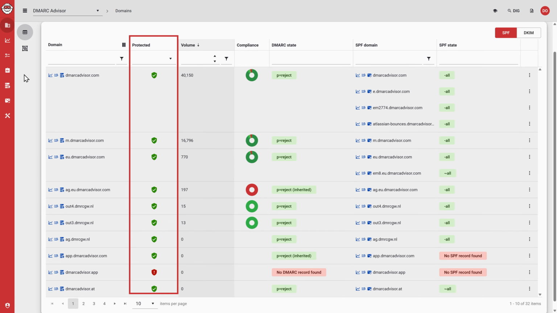The column protected will provide information regarding the level of protection of the domain. In other words, the shield will color red if the domain has a published DMARC record with a p=none or p=quarantine policy, or when no valid DMARC record is found in the DNS of the domain. The shield will color green if the domain has a published DMARC record with a reject policy.